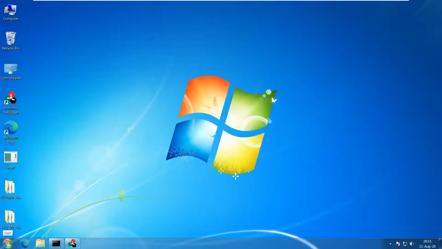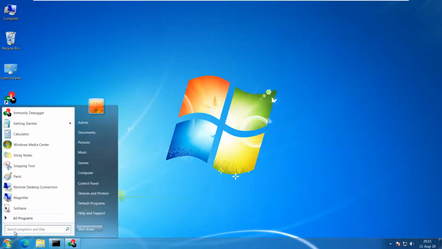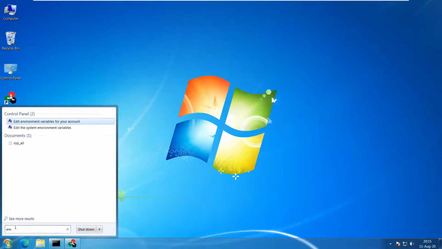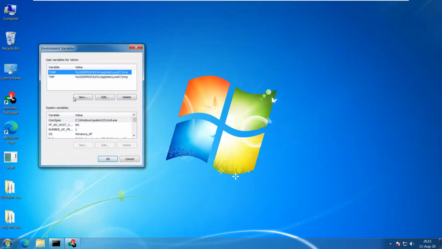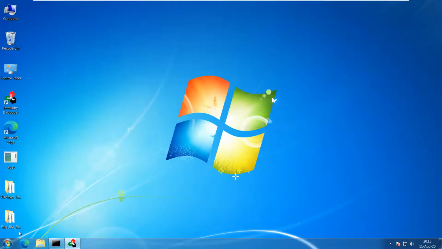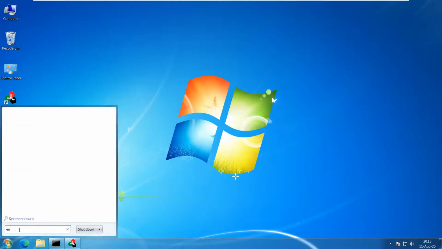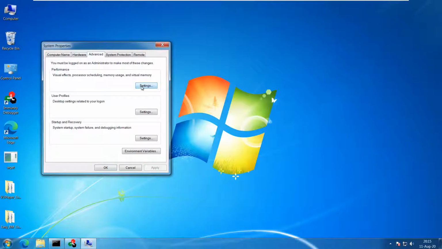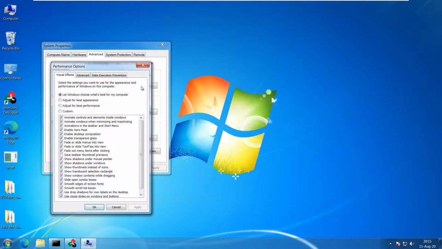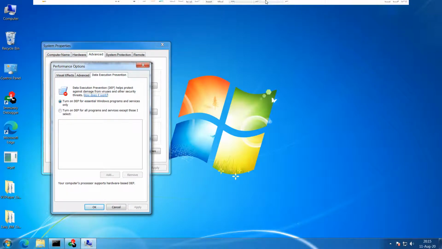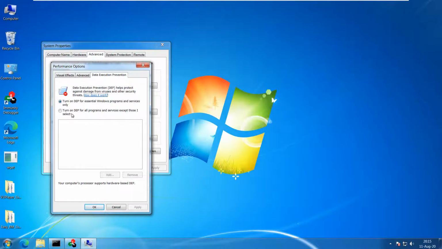Now, this buffer overflow attack exploitation is carried out keeping the DEP feature off. You can find this DEP feature when you go to the system settings, system environment variables, go to settings, and in the third tab you find the DEP feature. Currently, DEP is turned on only for Windows programs and services.